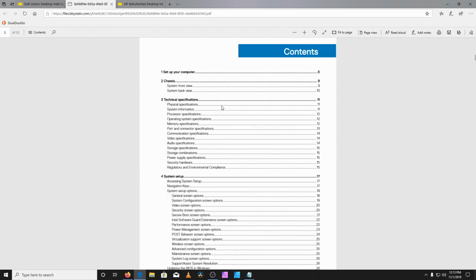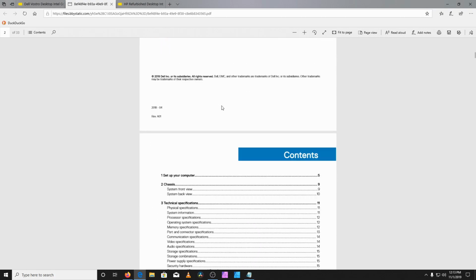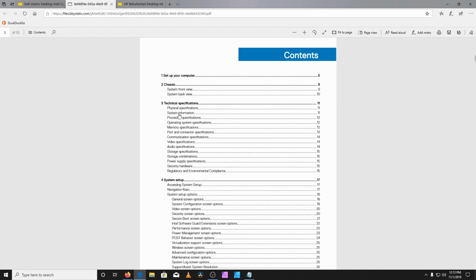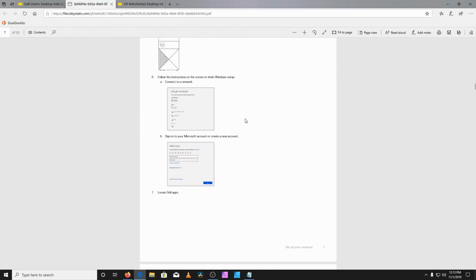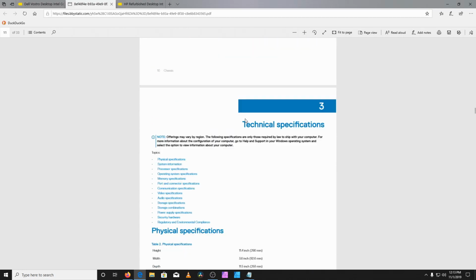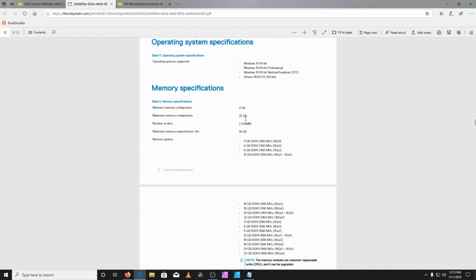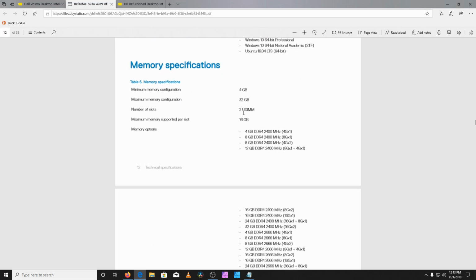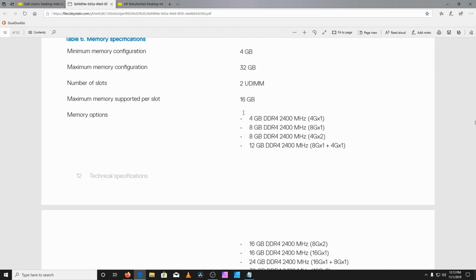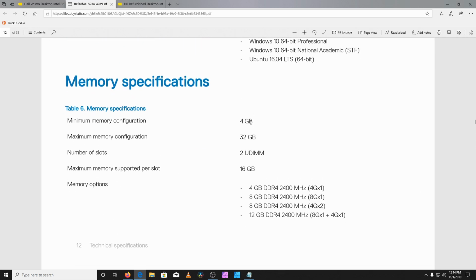Best Buy supplied the user's manual here. Dell Vostro technical specifications, it should give in here somewhere the memory configuration, and it says it's a user upgradable thing, so you should be able to do it. Okay, here's memory configuration. So let's get this a little bit bigger and take a look. Memory configuration is 4 gigabyte, maximum memory is 32 gigabyte, max supported per slot is 16 gigabyte. That means it has 2 slots, and it does say number of slots is 2.